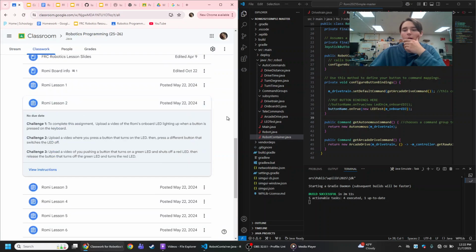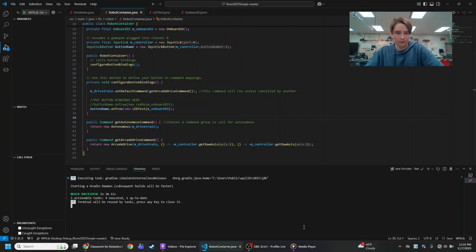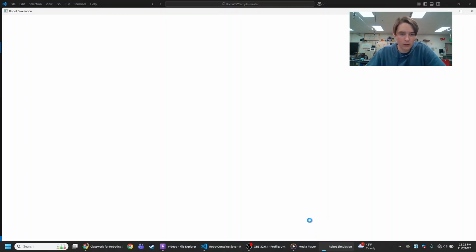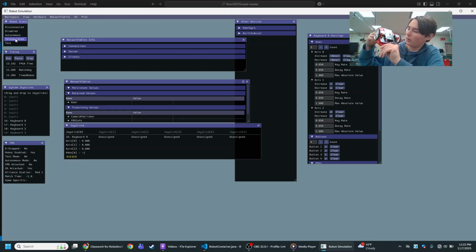What else? Okay, build successful. Let's see if this actually works here. Okay, we're opening stuff. Okay, so if you look at the Romi, these lights turned on right away, which is a good sign. That means it's uploaded and it's working. If we put our robot state to teleop, we should be able to control it. Let's hope it works. Okay, we can now control it, and now let's try our button.